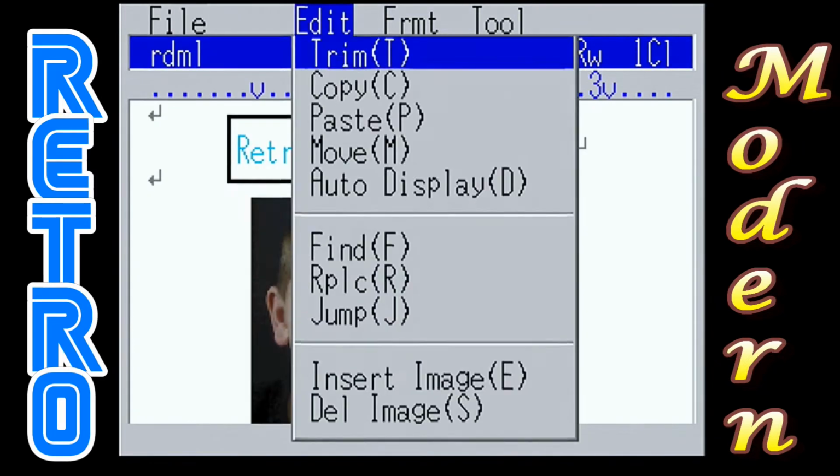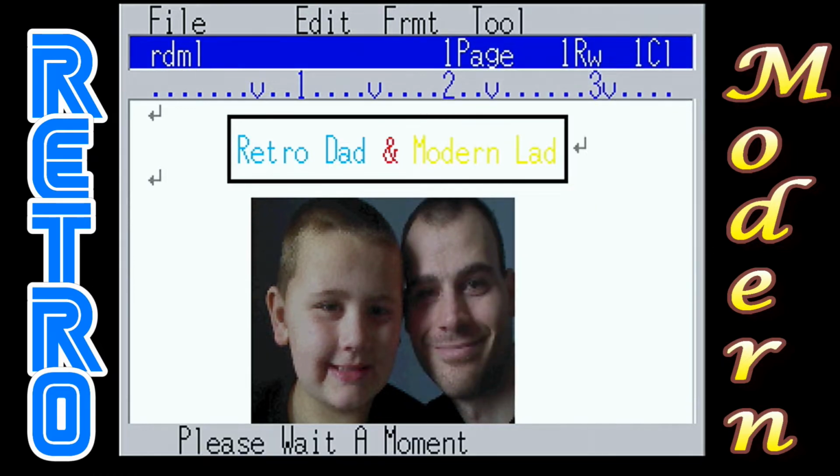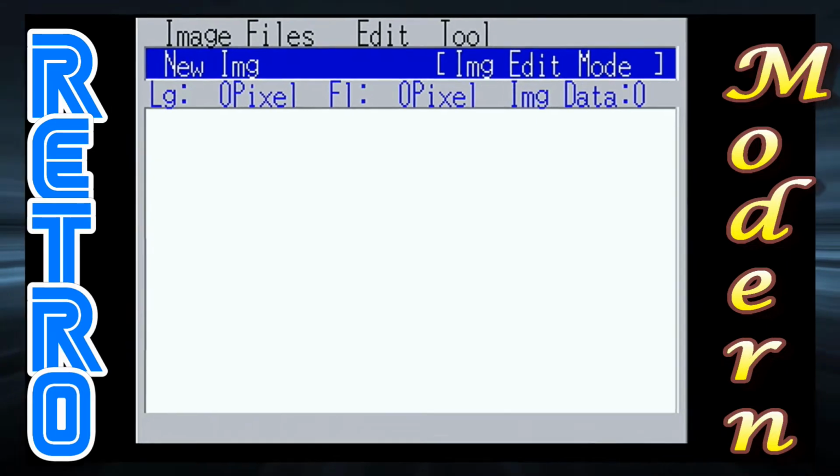Now access the top function bar and move across to tool and down to image edit. This will load in a new menu screen. However, before we proceed to upload a picture from a digital camera, let me first show you the equipment you'll need and also how to set it all up in detail.